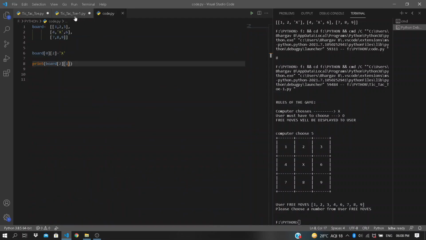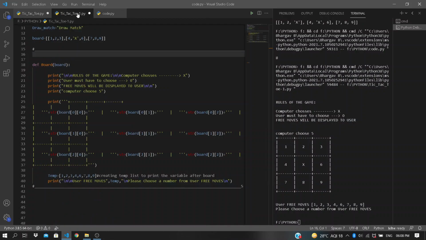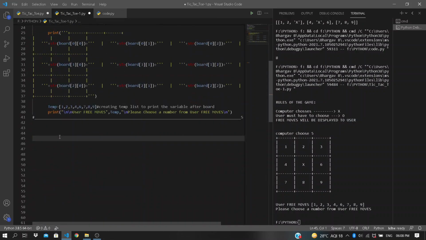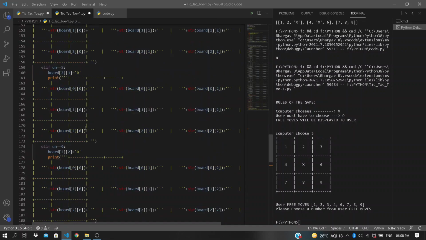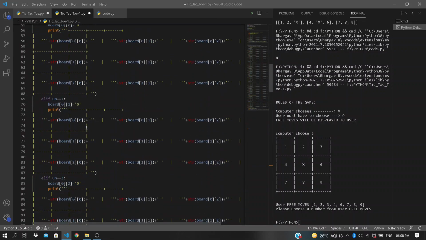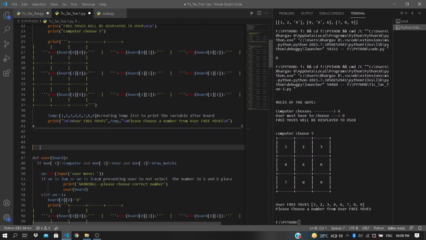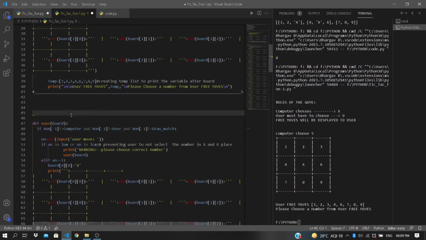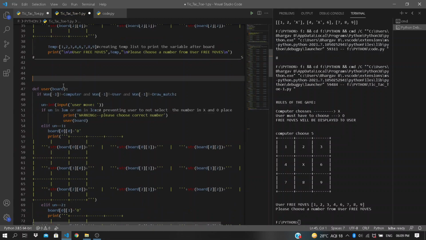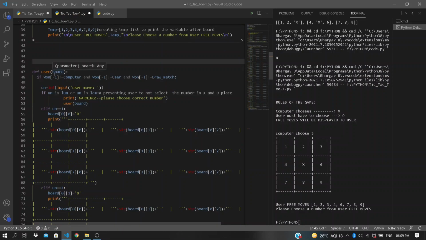Control C. I am copy pasting this user board function here. See here, the user function is also taking board variable as parameter. So we have to modify this board variable, right? If the user function is about whatever the user choose a number, we place O in that location.